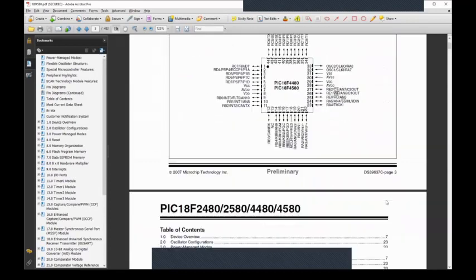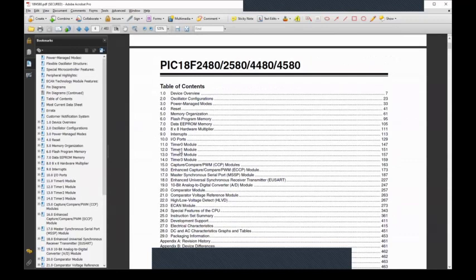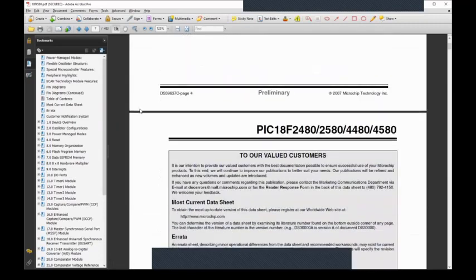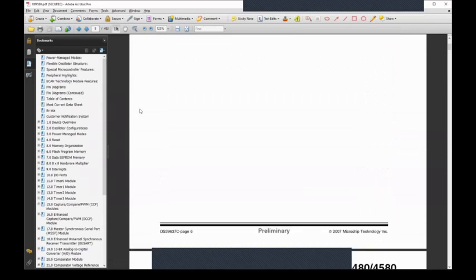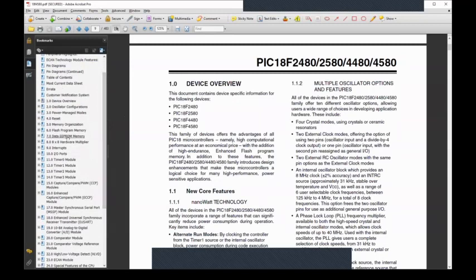Now if you keep scrolling down, you'll also find the table of contents, and you can easily jump to different modules from the table of contents. So you can find here, for example, the interrupts, input output ports, the timers, 10-bit analog to digital converter, and the instruction set summary. So these are the contents of the data sheet. Or you can also use the bookmarks here. You can click on the bookmarks and easily jump to different modules or different sections of the data sheet.